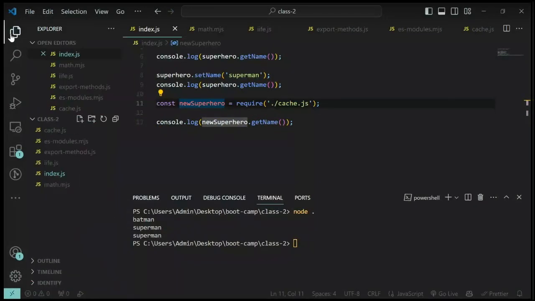Let's now check out our fs.js. I want to do this. So, okay, first of all, before I do, yeah, let's do this.